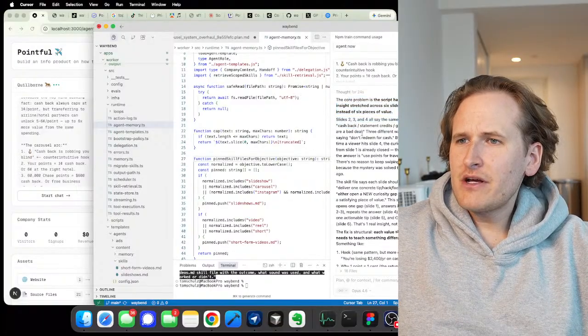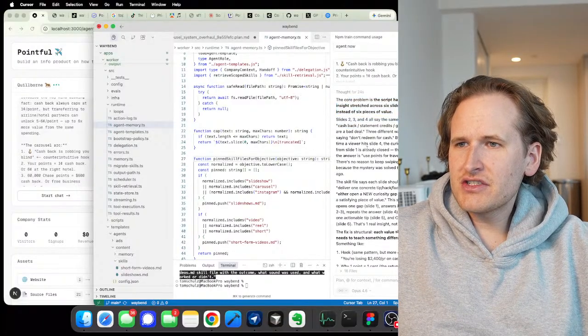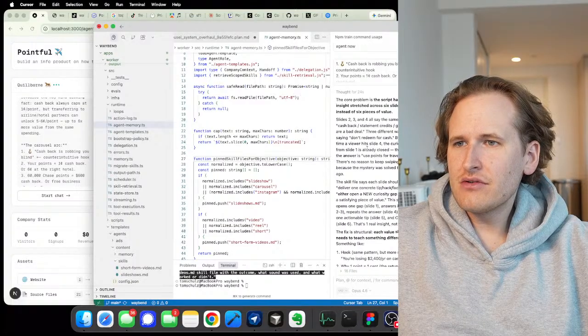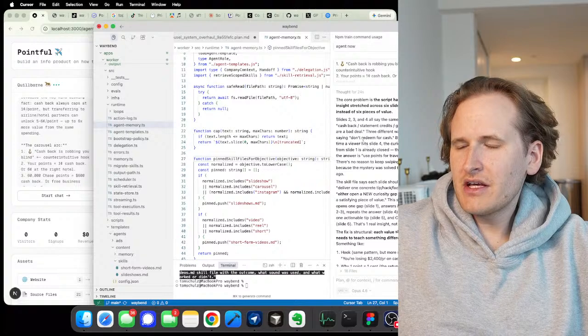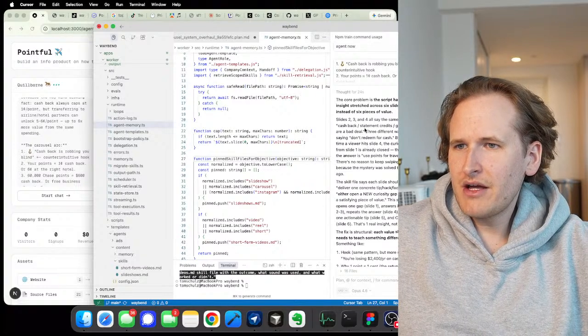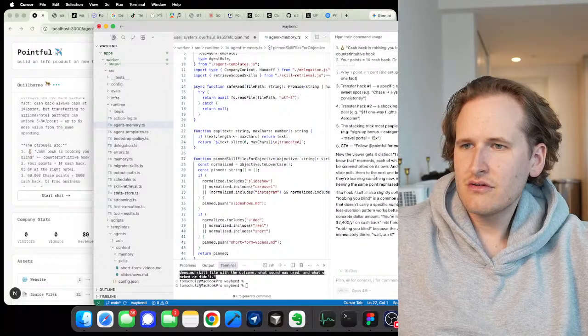Core problem, the script has one insight stretched across 6 slides instead of 6 pieces of value. Slides 2, 3, and 4 all say the same thing. Cashback, statement, gift cards are a bad deal. 3 different ways of saying don't redeem cash.